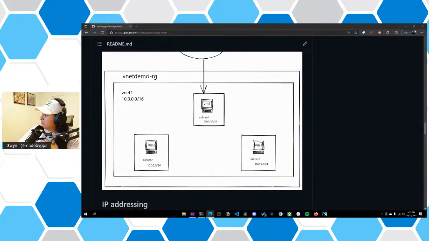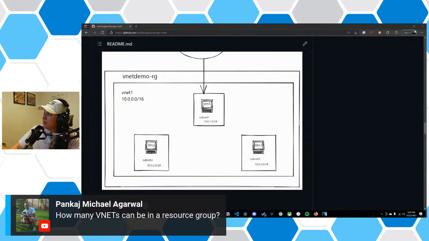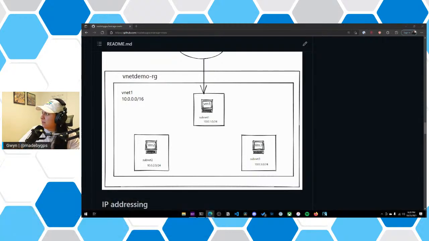Let me check in with the chat here. Subnetting. How many VNets can be in a resource group? That is a good question. I'm actually not sure, but if you go to the GitHub repo link, there's an Azure VNet FAQ, and I think it's defined there. I don't know off the top of my head, but that is a good question.